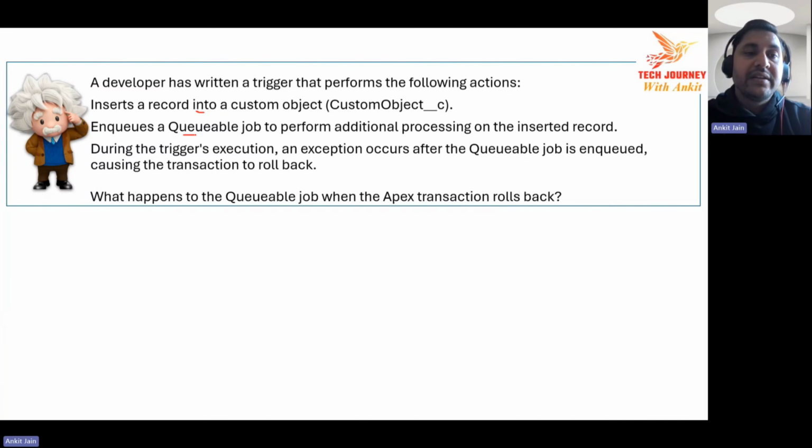Now, what is happening here is that during the trigger execution, an exception has occurred. Let's say while you are performing this DML operation, and after you have enqueued this queueable job, there is another step in which some exception has occurred. So you have actually submitted the job into the queue, but because of that exception, your transaction is rolled back. Now the question is, as your transaction is rolled back but your queueable job is submitted to the queue, whether that queueable job will execute or not. What will happen to that queueable job? Whether it will execute and do the processing or it will also be rolled back.